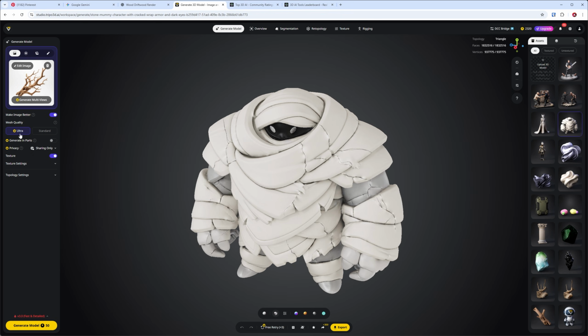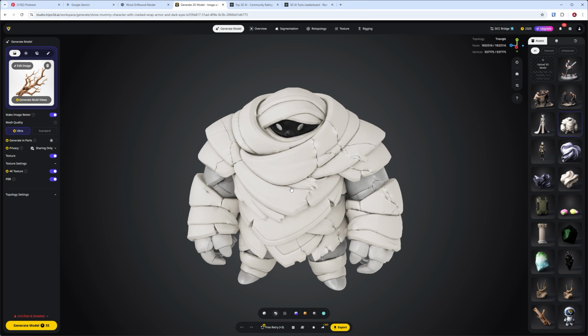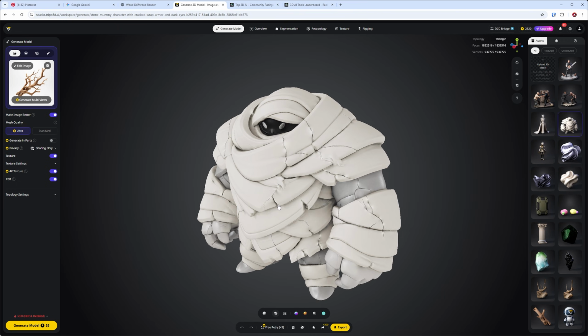For the mesh quality, Ultra is the best. I just guess that this one will help the quality. Generate in parts, we will do this one later, or I will show you an example of what will happen when you do this one. So just keep this one in mind for later. Then when we go down there, in most scenarios, I would say you want to generate a texture. You definitely want to set this one to 4K to have it more crisp and realistic. And I would say when you work in professional 3D workflows, you also want to set this one to PBR to get some different maps, for example, a bump map, a roughness map, and a diffuse map.